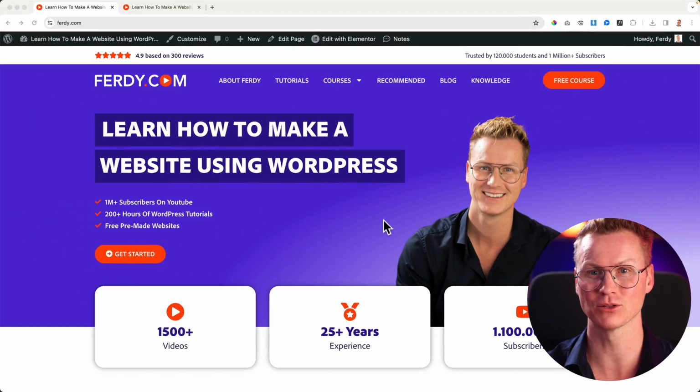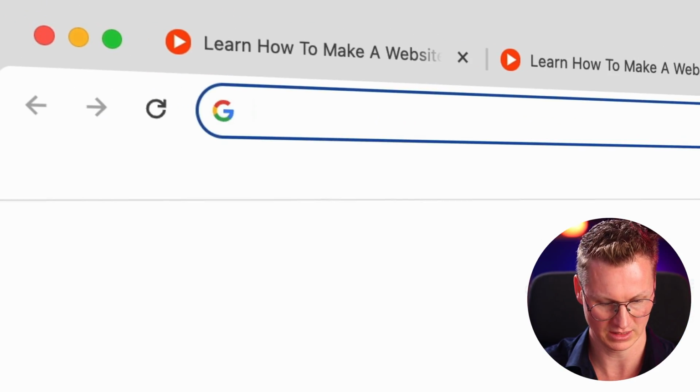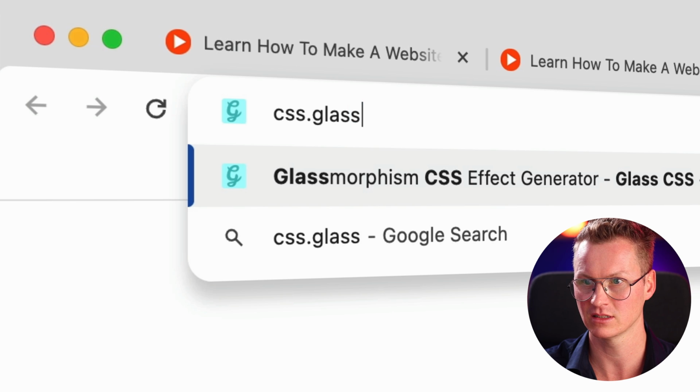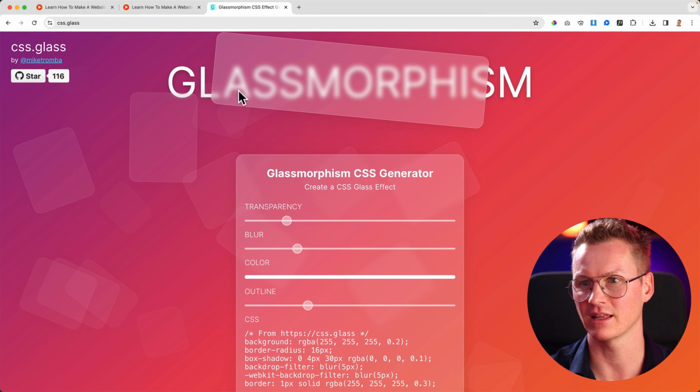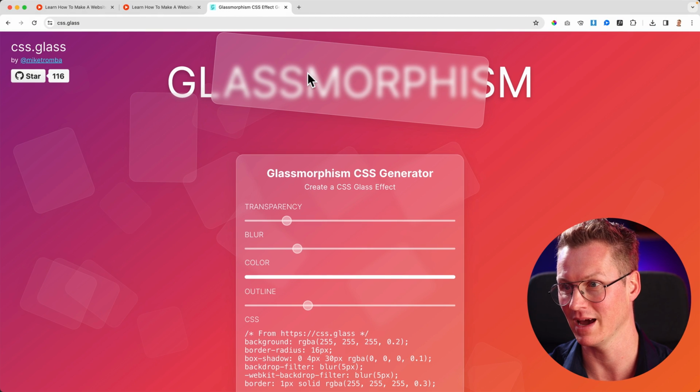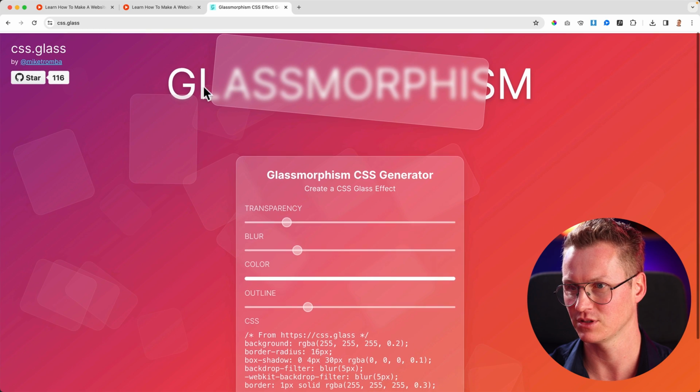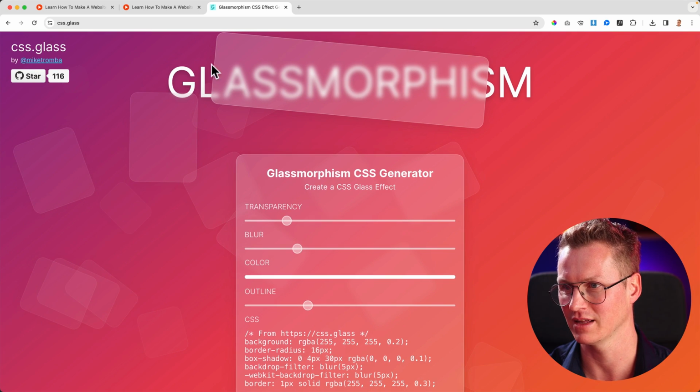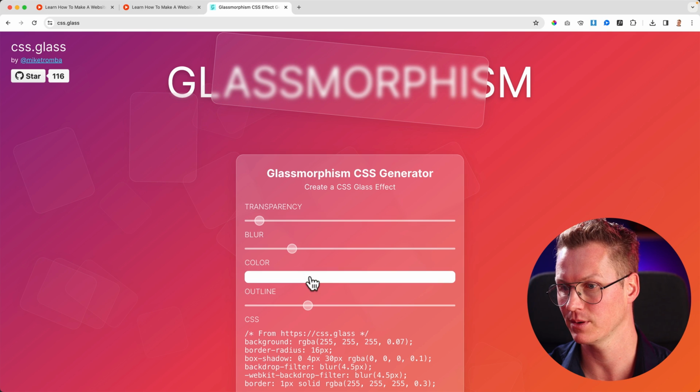So let's get started. The first thing I will do, I will go to css.glass, hit enter, and here we can configure the look we have in mind. So it's really cool. As you see, there's a text, and then over that is this morph looking area, and we can configure it. We can make it lighter or less transparent, more transparent. We can make it more blurry, less blurry. You can change the color.